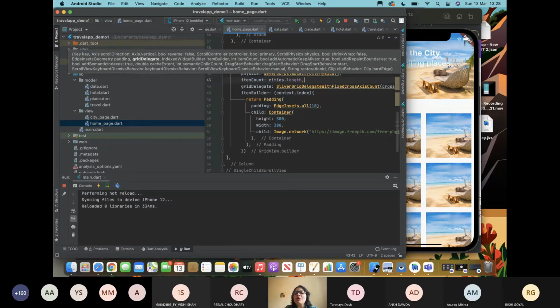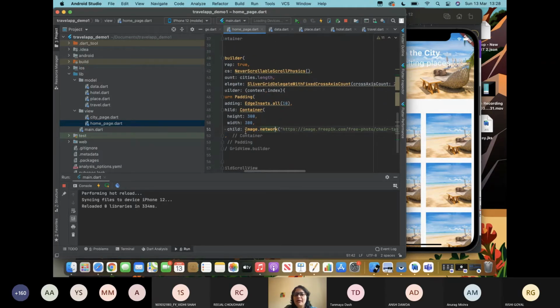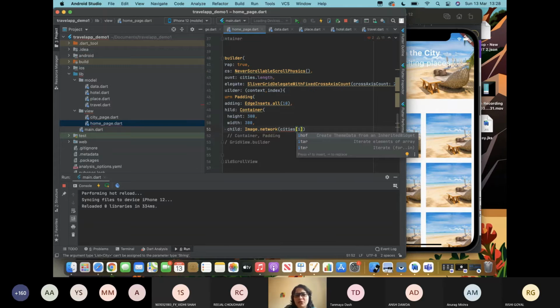Okay, so now I want to fetch that. So how can we do this? So here, instead of this image, instead of this hard coded value, I will just remove the hard coded value. And because we have created a list here, I will use cities, because we are calling that data from that cities, and in that cities index, why is it not coming?